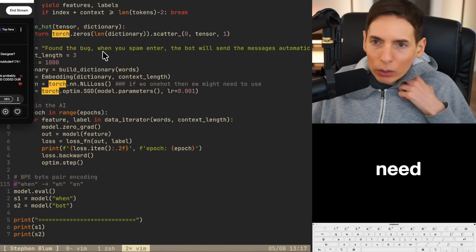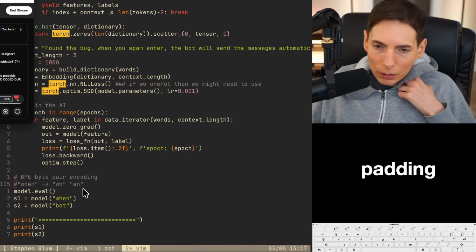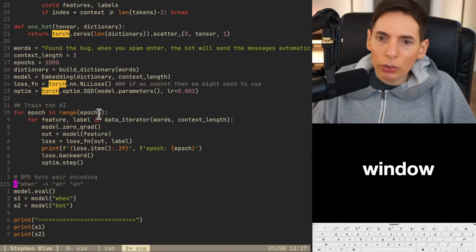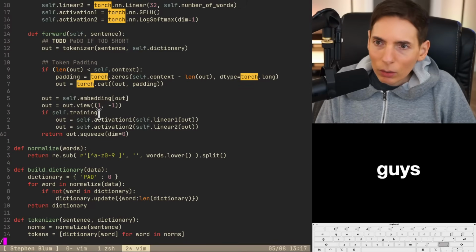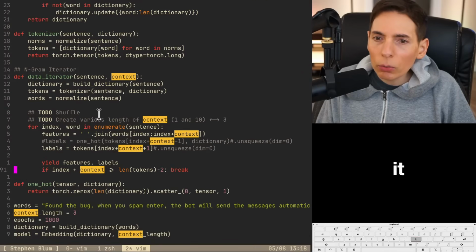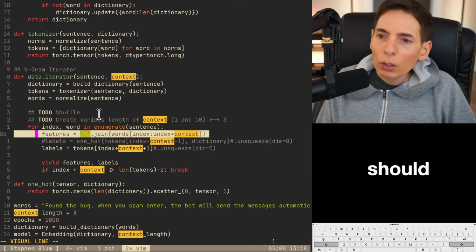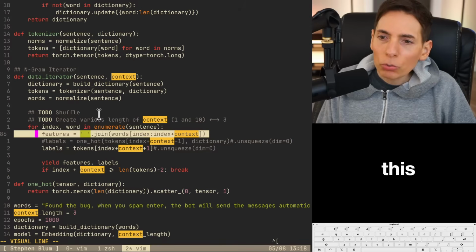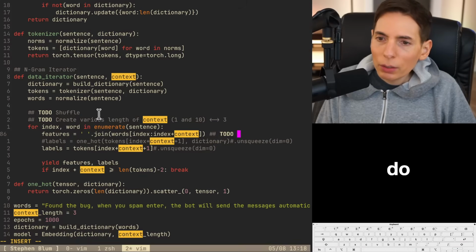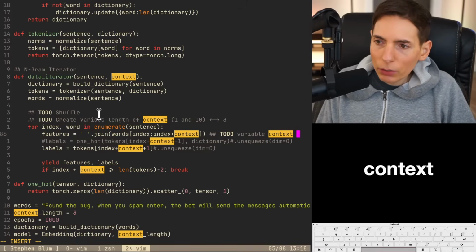So I think we also need to adjust our learning scenario because currently we haven't trained any of our AI on padding. And so I think I should do a random up to the context window size, right? Does that make sense, you guys? Context, something that we have to do here. Where are we? Data iterator. We need to figure this out. This right here. All right, we need to change the context size, variable context size.